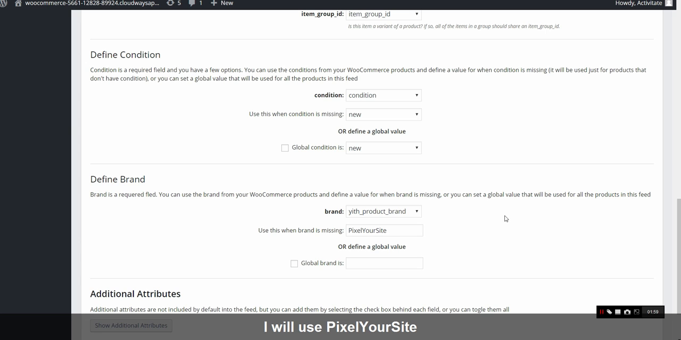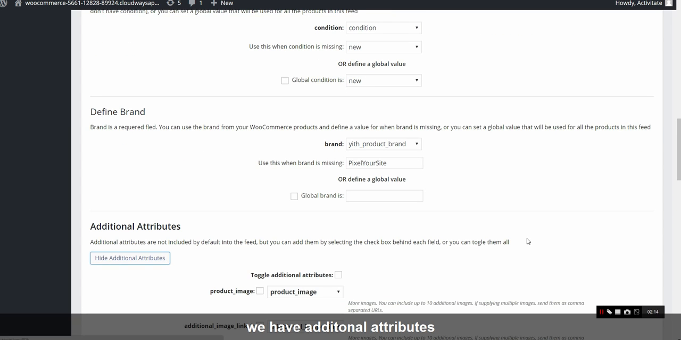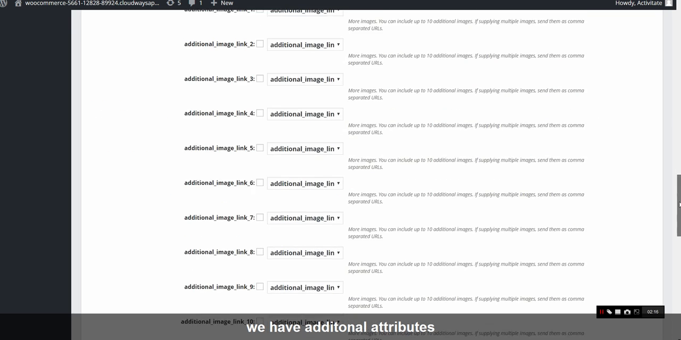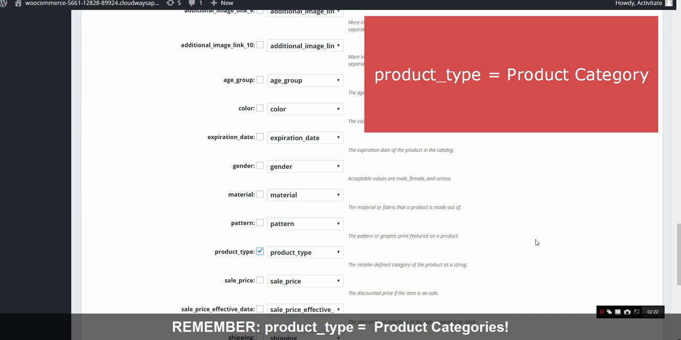If you are using a brand plugin, it's very possible that our plugin will identify the correct data. But you have to verify this. We have additional attributes. I'm going to select only one here. Product type. You have to remember, product type is actually your WooCommerce category.